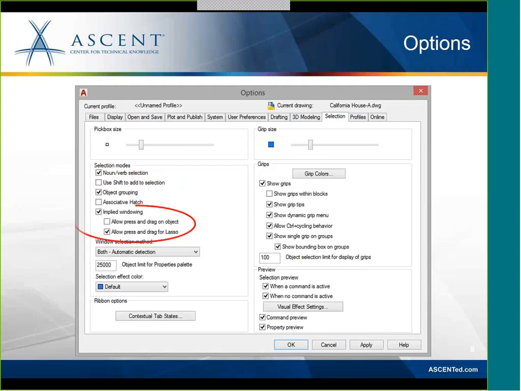Next thing is, if you don't like the lasso command, if it's just annoying to you, you can come in here and turn off the implied window. And you don't want to turn off the implied window if you like to be able to do a crossing window, or just basically the rectangular shape. You can go ahead and leave that implied window on, but just take off the "Allow press and drag for lasso." That way you can get rid of it, it's no longer a problem, and you don't accidentally click and start dragging and accidentally select things.